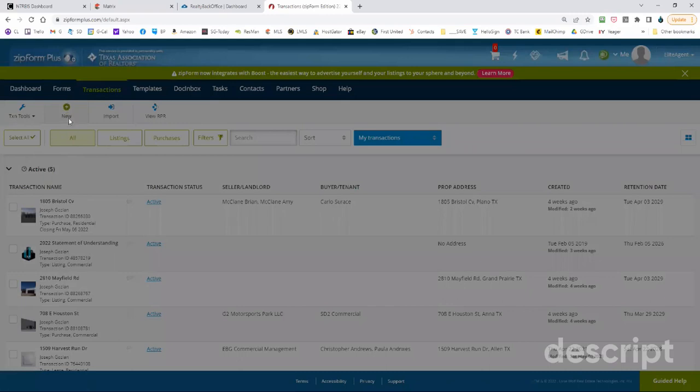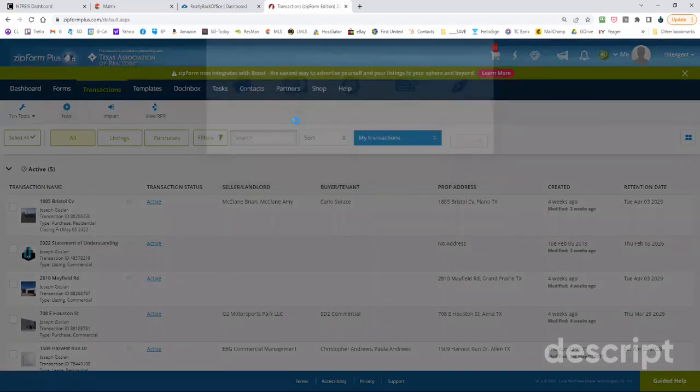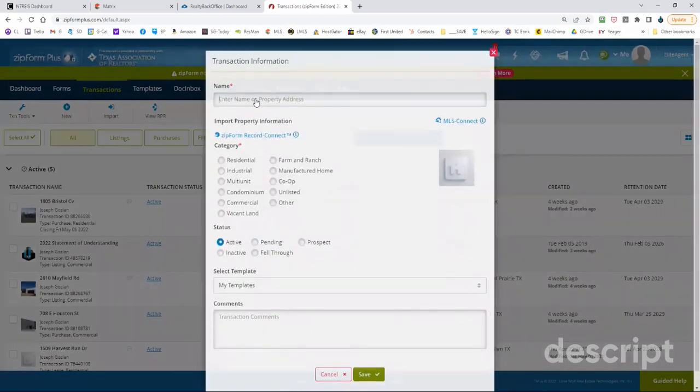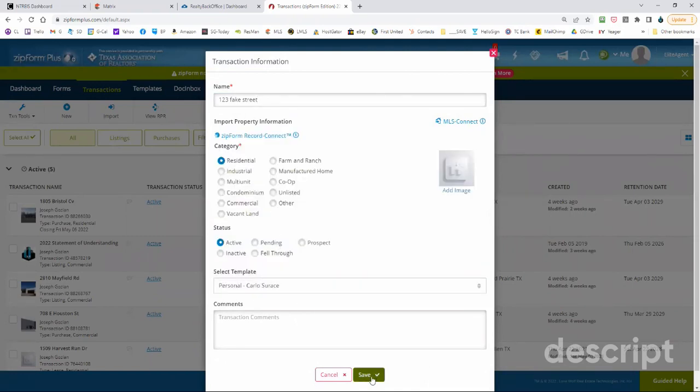I'm just going to do a fake transaction real quick. Let's say I want to put a purchase order for one of my clients. Sorry about that. 123 Fake Street. It's a residential. I'm going to put an offer. And I'm going to use one of my clients as the template. And I'm going to hit save.